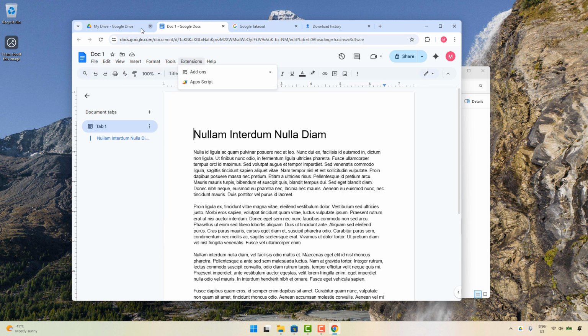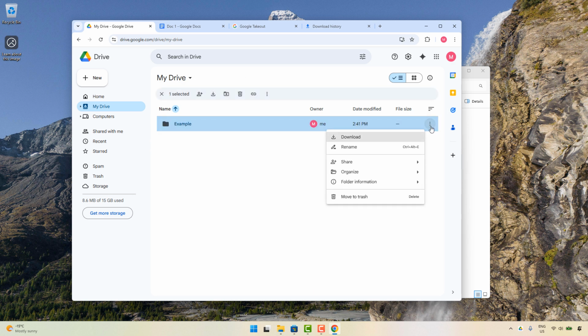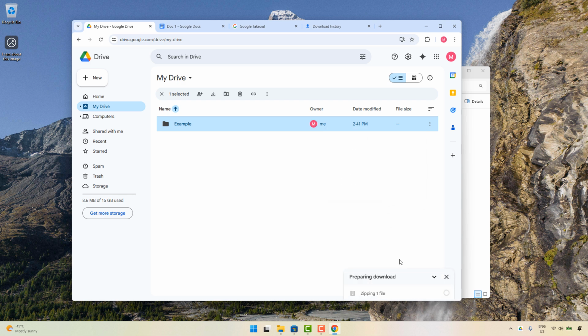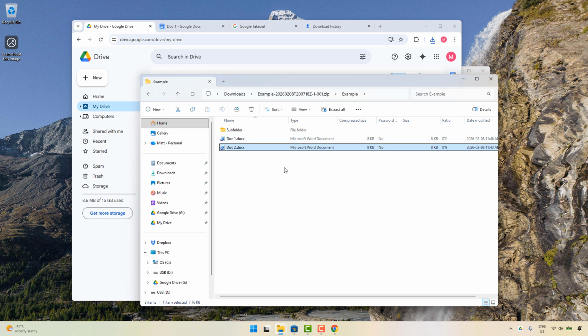So I looked into it, and it seems that if you actually go, let's say right here, press on the three dots on a folder and click Download, Google is smart enough to understand that you're downloading something from Google Drive. Probably the format you want is not a format that's proprietary to Google Drive. So when I click this, you can see it opens up a zip. Within the zip, there's a folder called example. And look at this, Microsoft Word document.